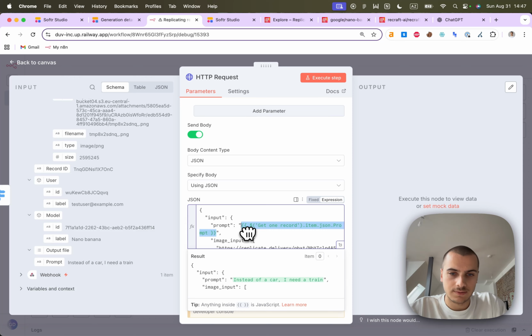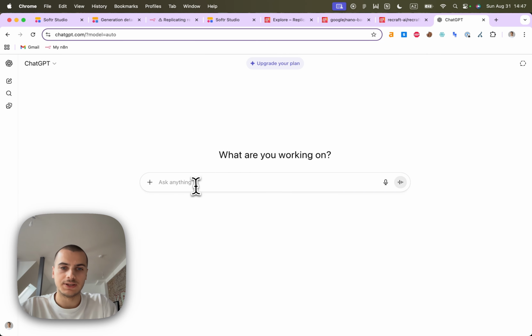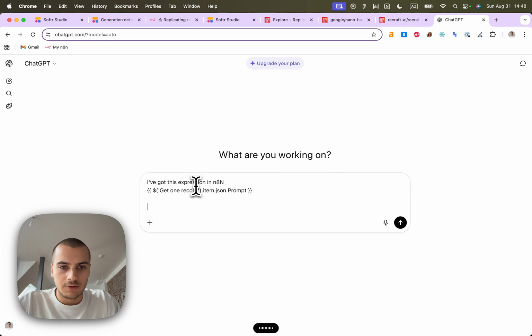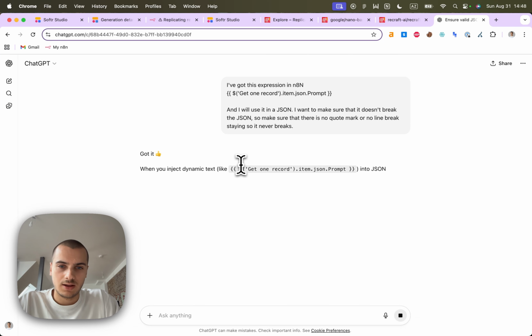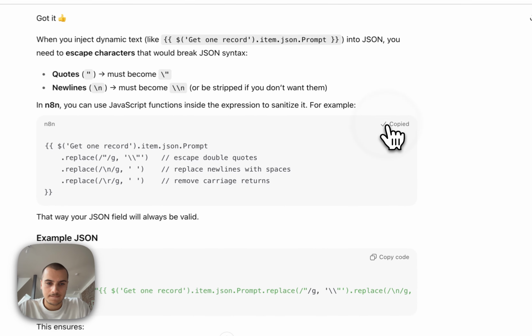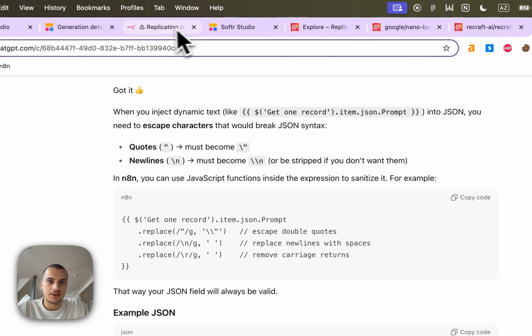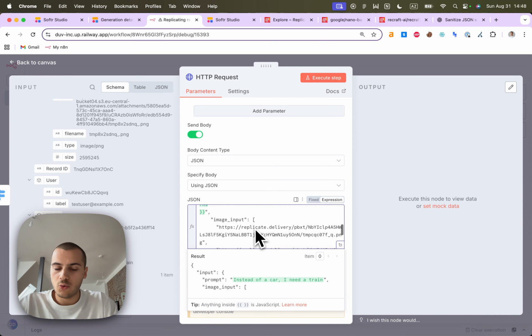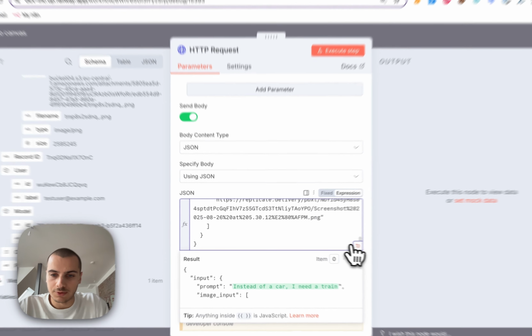I will also copy that and ask ChatGPT, and I will use it in a JSON, and I want to make sure that it doesn't break the JSON, so make sure that there is no quote mark or line break, so it never breaks. My current prompt was clean, but we definitely want to make sure that if we had quote marks in the prompt or line breaks, it wouldn't break the JSON.